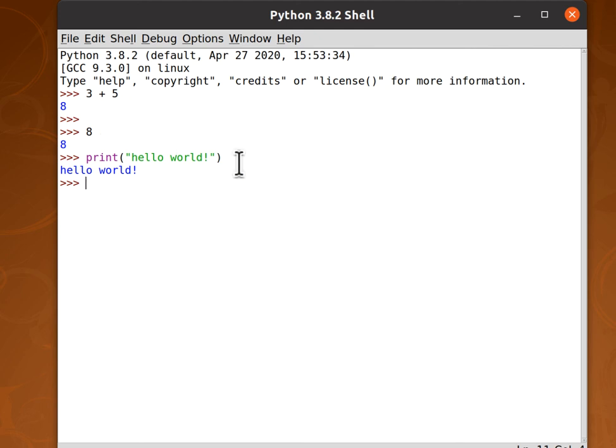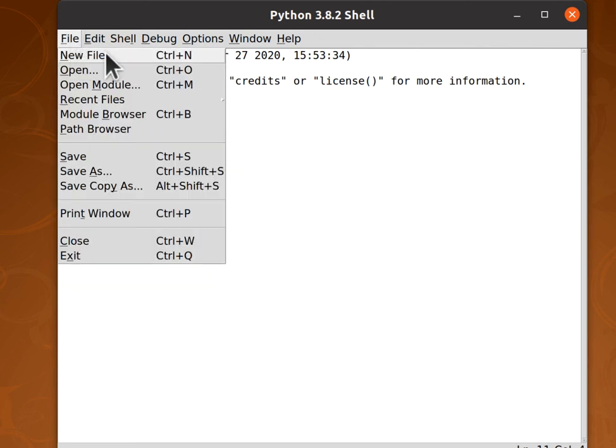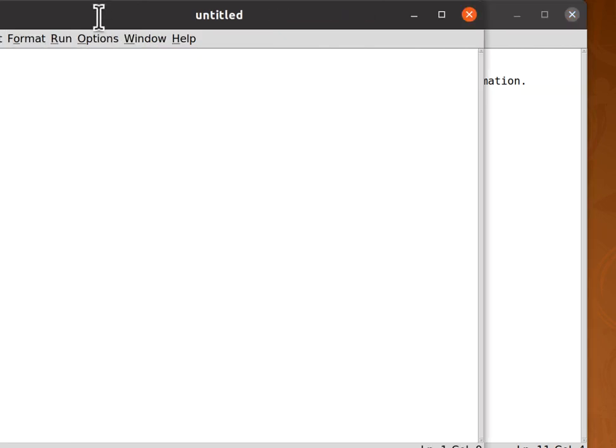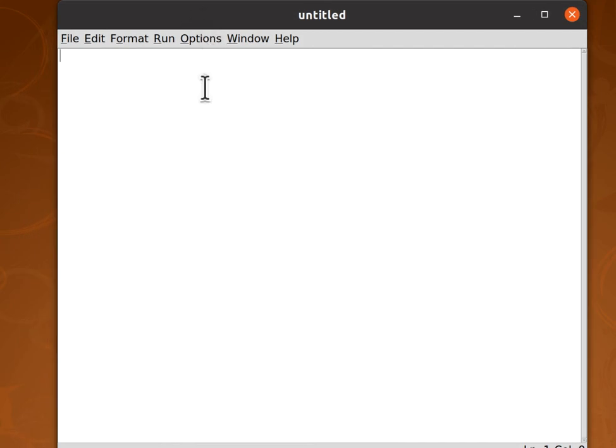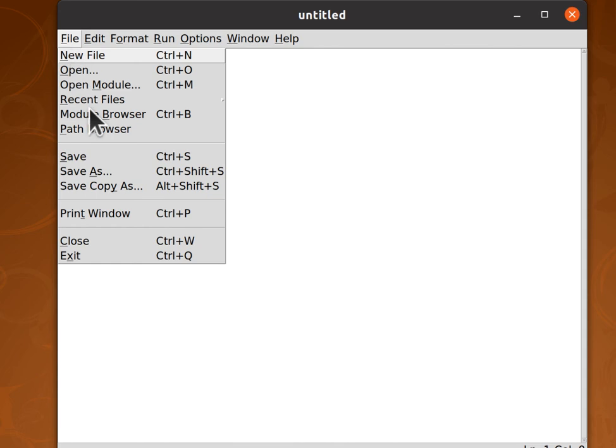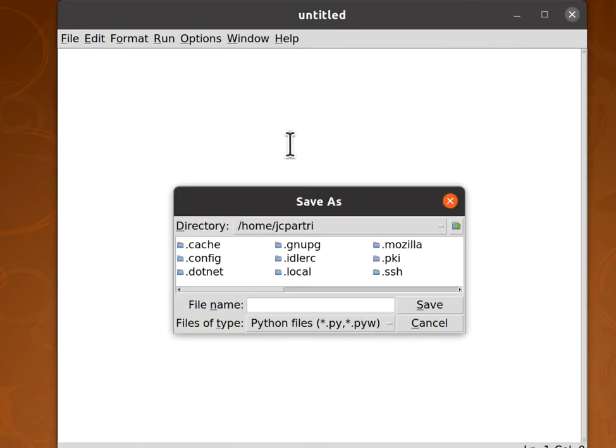The editor is different. So to open the editor is very simple. We go to File, and we choose New File. And this opens up an editor. Now, I'm going to save this as test.py. All your Python files should end with the .py extension. And you should also have your first name and your last name in the file name.